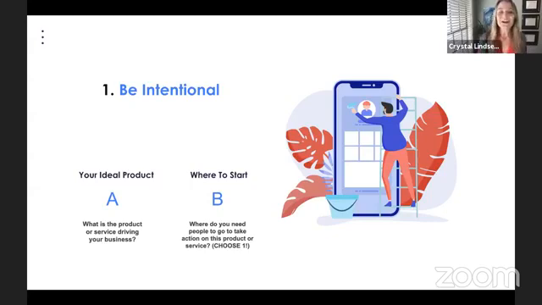So step one, I want you to be intentional. Okay, you already told me that, Crystal. No, let's see. Specifically, I want you to be intentional about what product or service is driving your business. So if you have your worksheet, break it out, print it out, and write it down. If you don't have your worksheet, just write it down on a piece of paper. I won't tell, okay? You can get the worksheet after. You'll get it in the replay. So make sure you write down, what is the specific product or service driving your business?